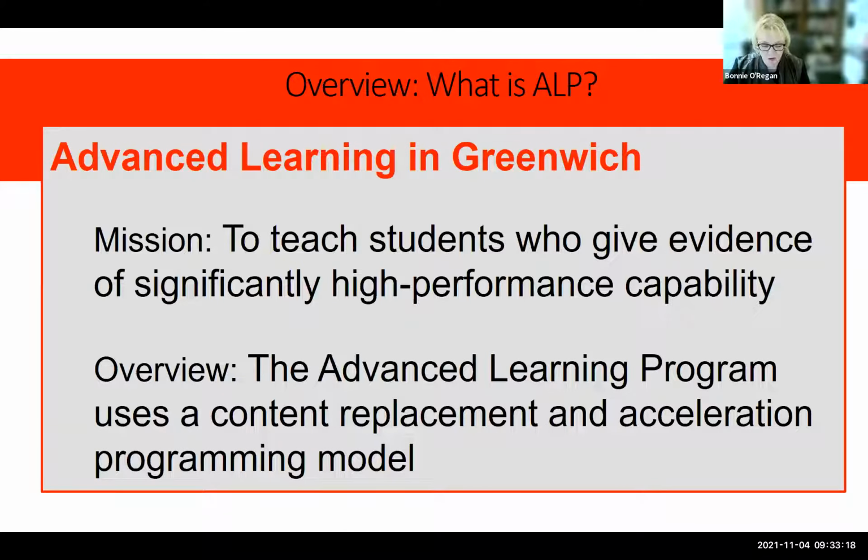The Advanced Learning Program uses a content replacement and acceleration programming model for identified students in grades 3 through 8 language arts and 3 through 5 math. All identified students in grades 3 through 8 meet daily in the ALP classroom in lieu of general education classrooms to receive their instruction in English language arts and/or math.